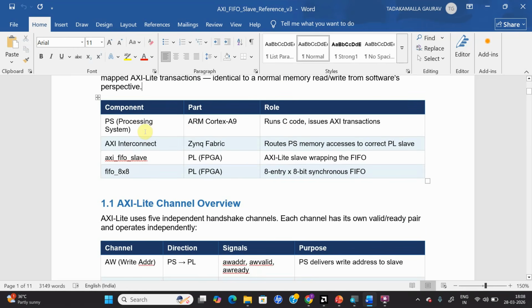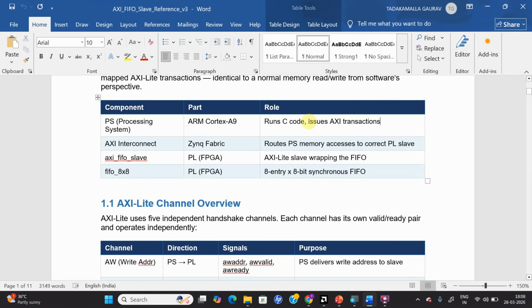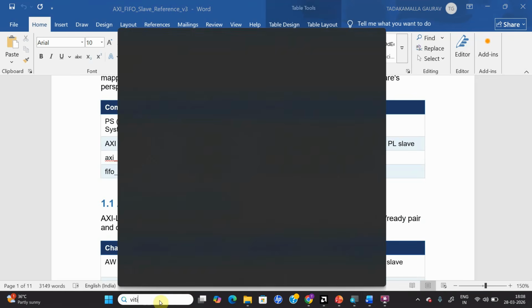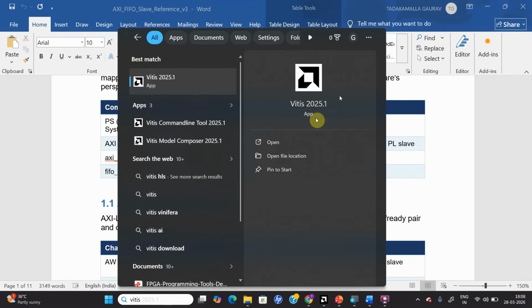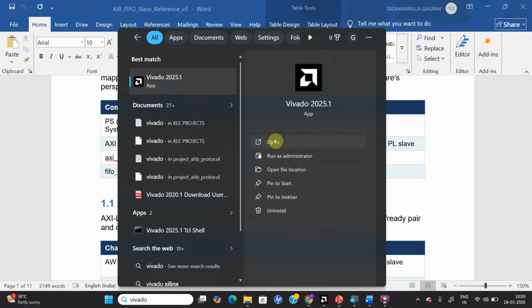Okay. So it is identical to a normal memory write or read from the software perspective. You're going to have a processing system, which is basically the ARM Cortex, and it is going to run C code, whatever application you're going to write, in the C language. And you're going to use one software which is known as Vitis. Let me show you whether I have that. Yeah, this is the software which you're going to use, known as Vitis. In the software, you're going to write the C application code and program your PS side, the processing system side. Okay. And if you want to program your PL, you're going to use the software known as Vivado. So for programming your FPGA fabric, you're going to use Vivado, and for programming your PS, you're going to use Vitis.